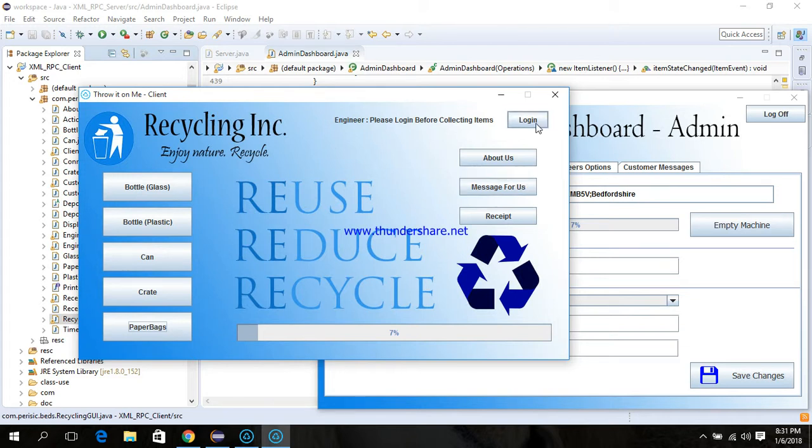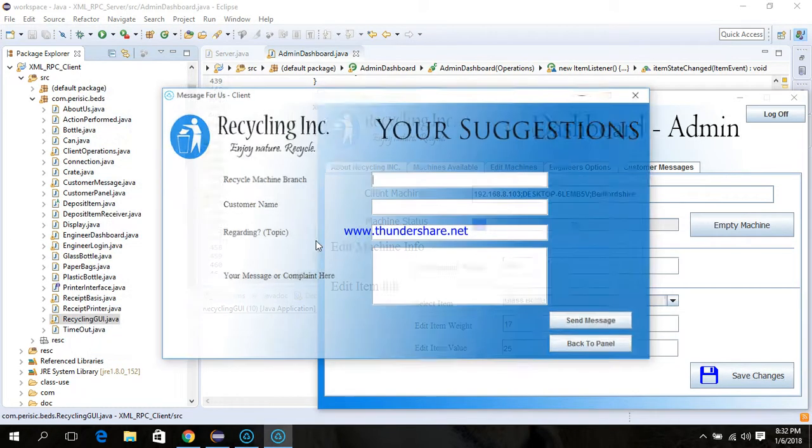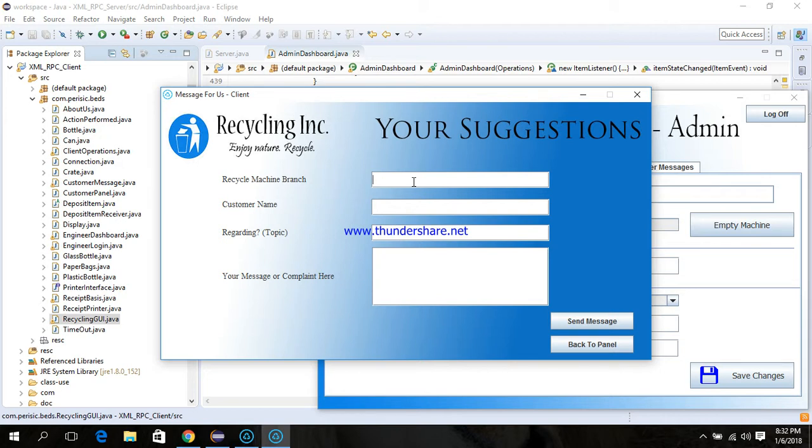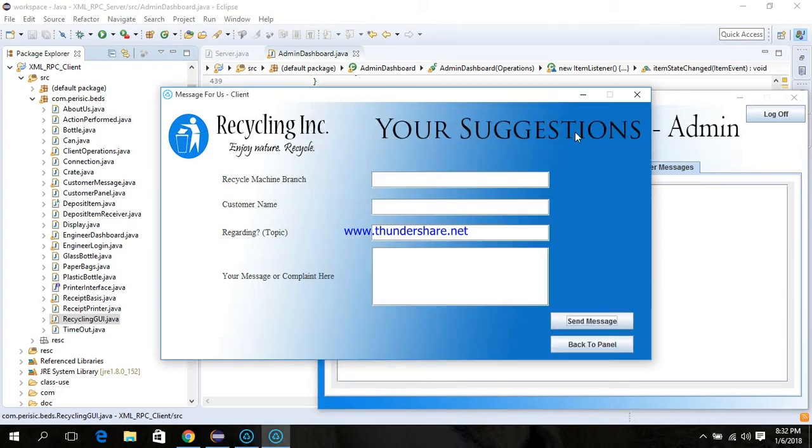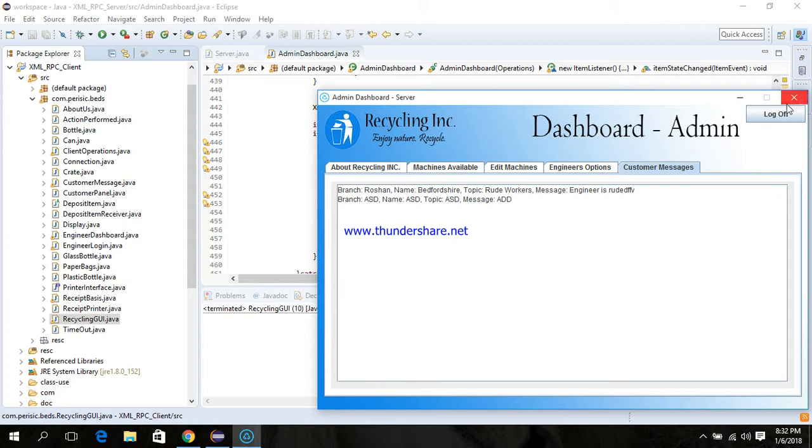The client can send a message. Send message. Message has been received. So this is a function that I have added to the system. Everything works fine. You can have a look.